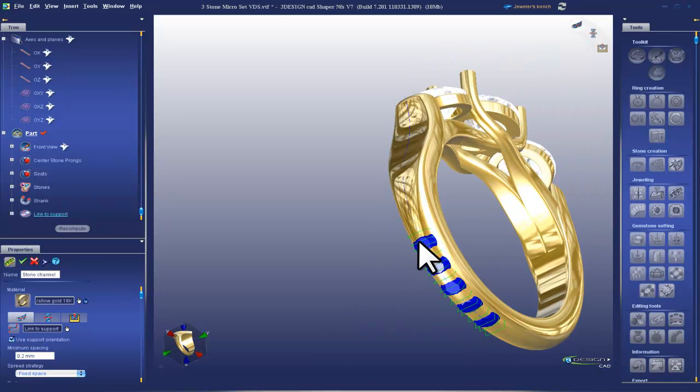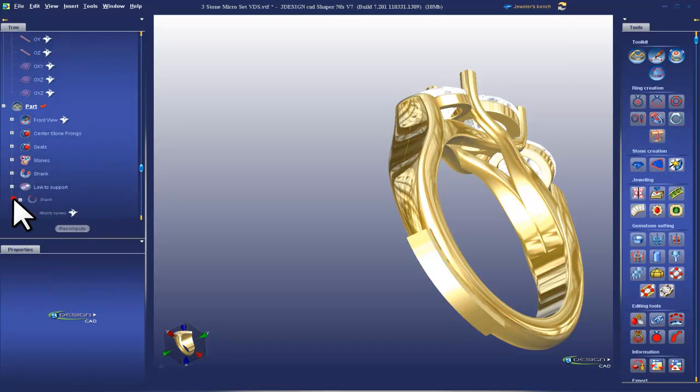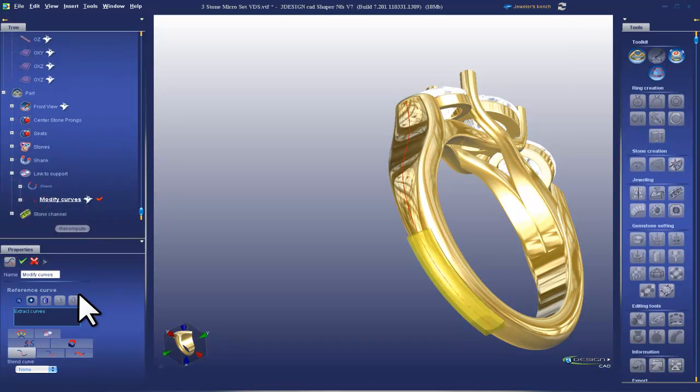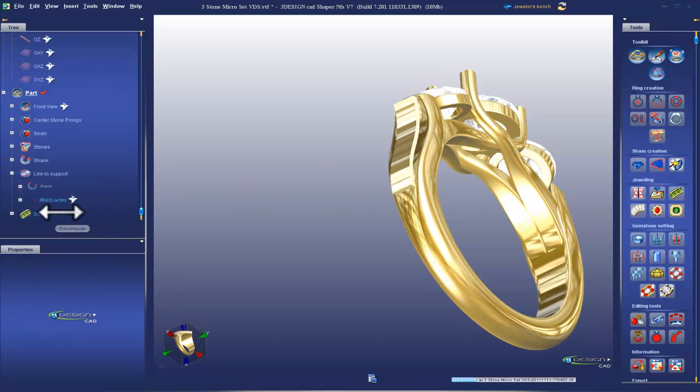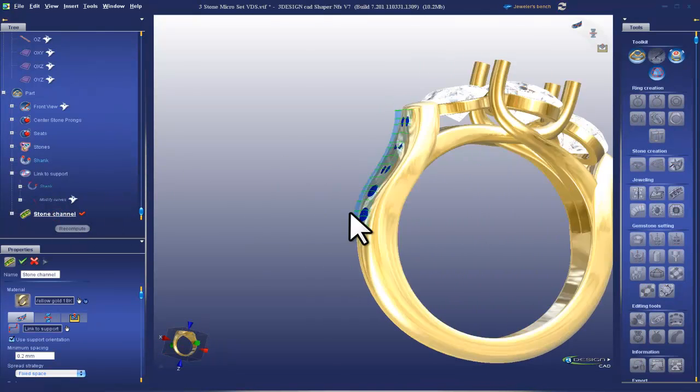Now I'm going to choose the link to support, and I'm going to use the channel tool. The stones are starting at the bottom of the curve, so I'm going to validate, and I'm going to go to my modify curve. This is why I applied the modify curve and I didn't do anything to it, and I'm going to reverse the direction of the curve. And reverse and validate. So when I recompute, now my stone channel is beginning from the top.